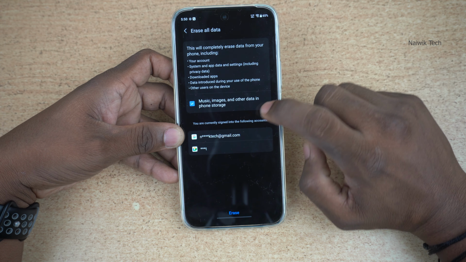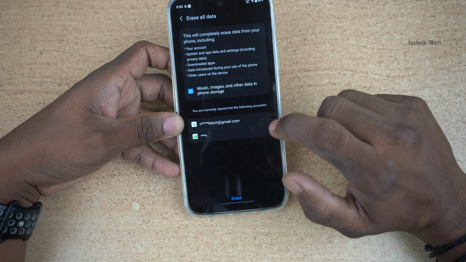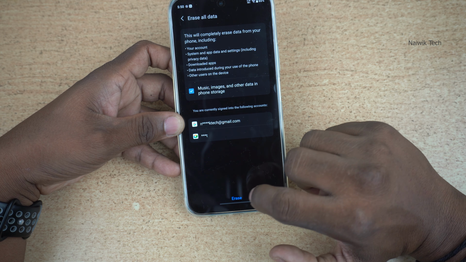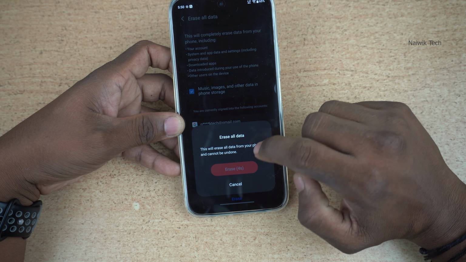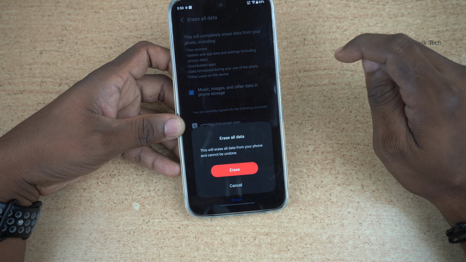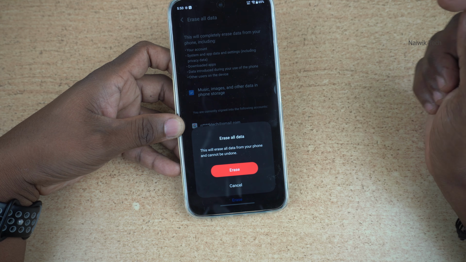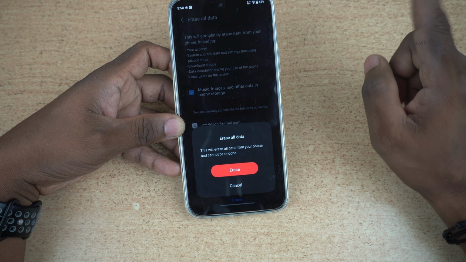Click on Erase all data, and it will also show you the IDs linked to this phone. Simply click on Erase, and enter the passcode or lock if you have set any. Before clicking on Erase, make sure you have taken the complete backup of your phone. Then only click on Erase. I have done the complete backup. Then only I am going to the next step.